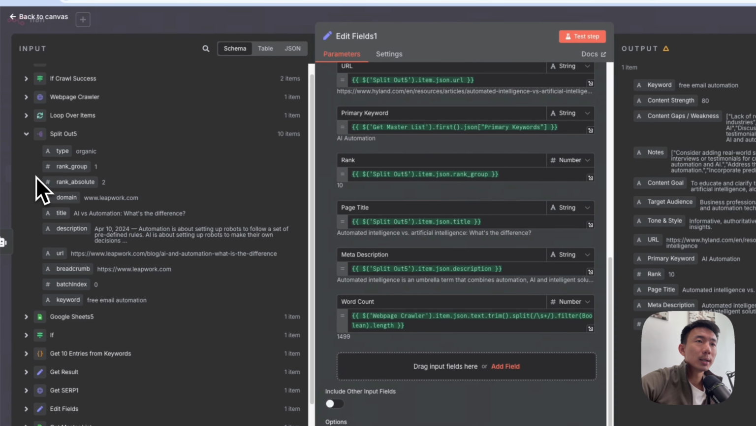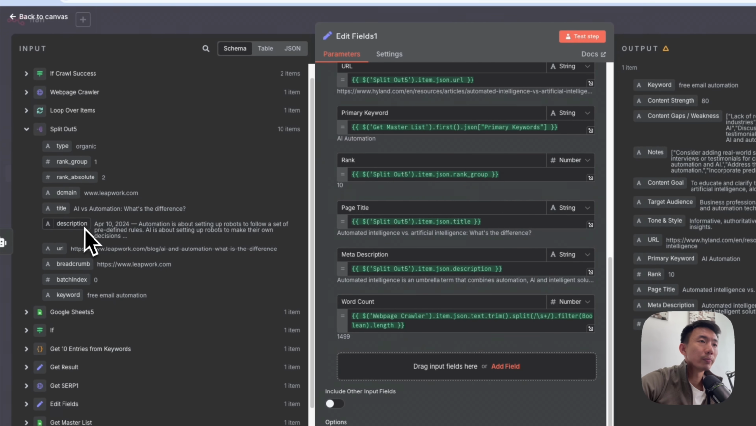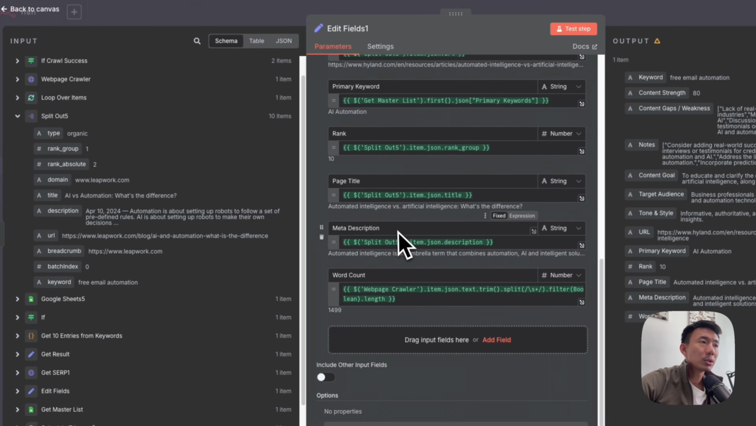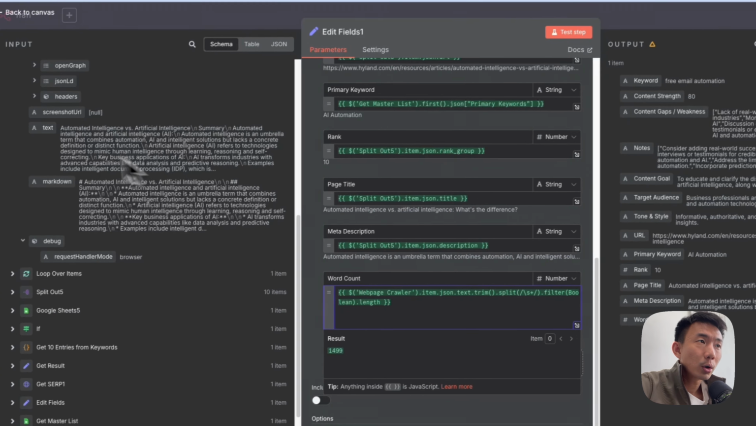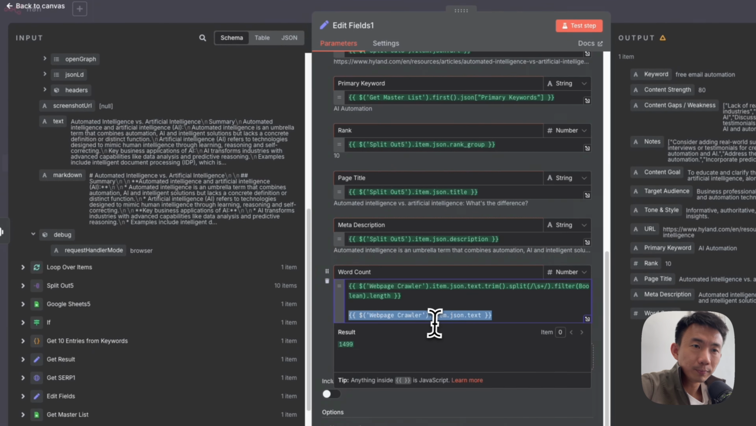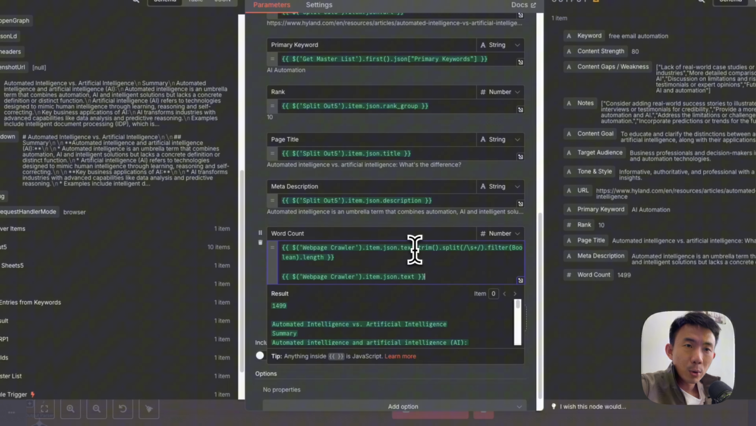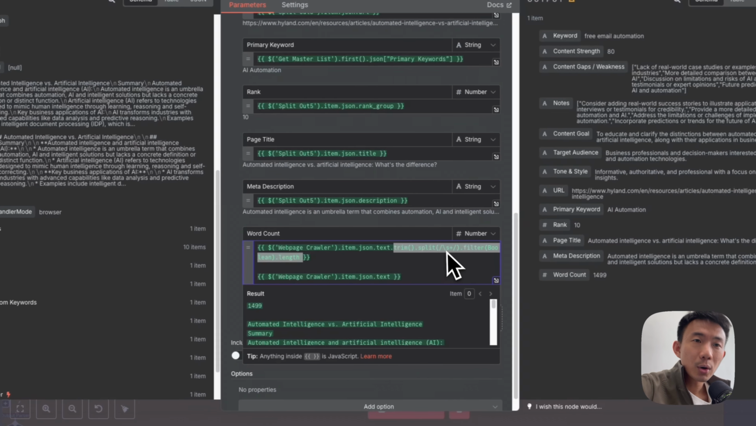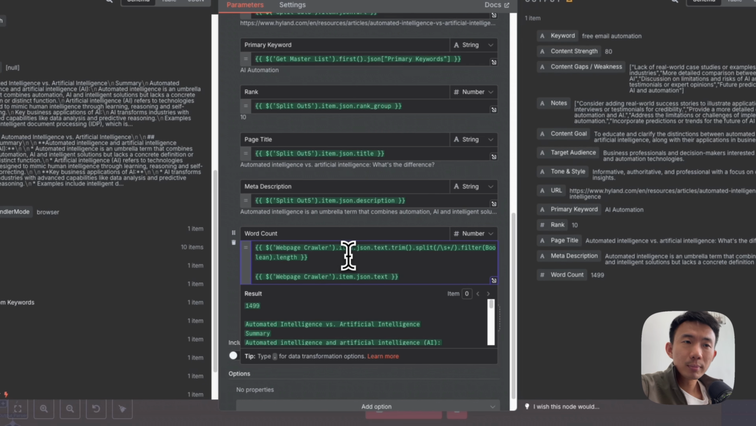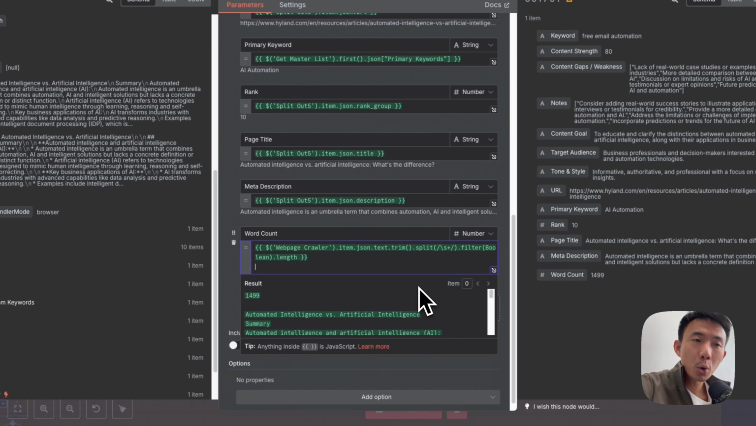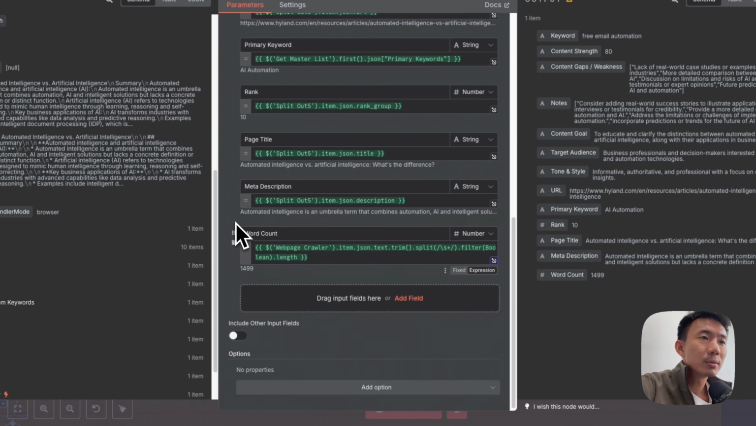Page title. Again, we can go to this, drag and drop this one. Meta description, drag and drop this one. Okay, so for the word count, we can first drag and drop. Okay, so these are the words, and we are going to add this part. So we use this to calculate the number of words by splitting this. Okay, so this is the approximation for the word counts. How many words in this block?